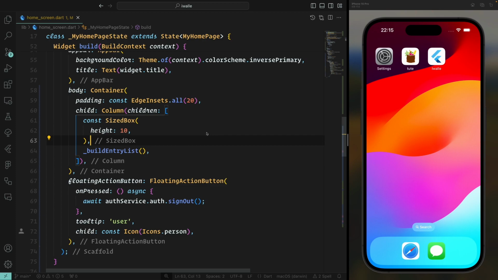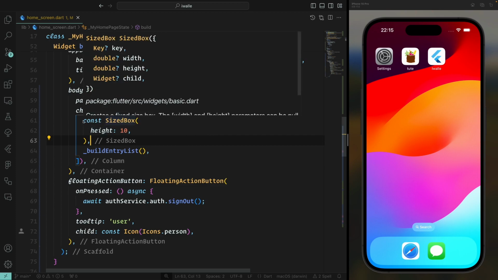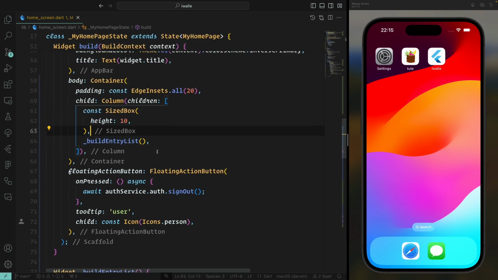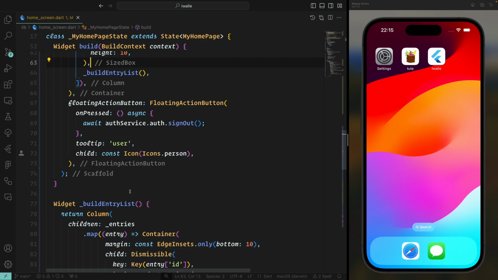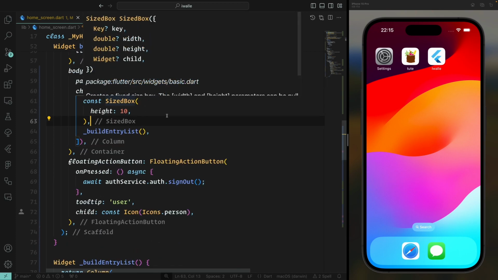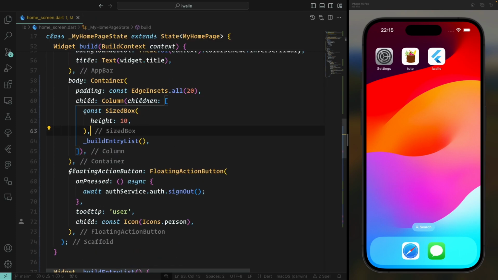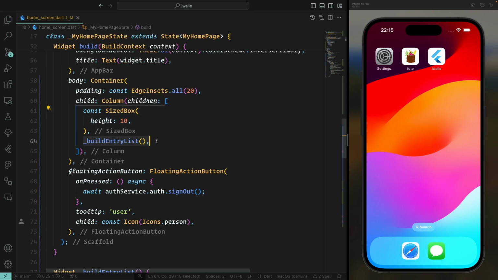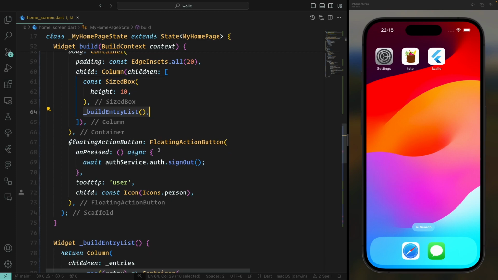There is only one thing maybe I forgot to mention, is that I did this for testing before I actually mentioned this. So after we build the build entry list, we need to mention it here inside the container, but I just put some height from the top and then passing the method.